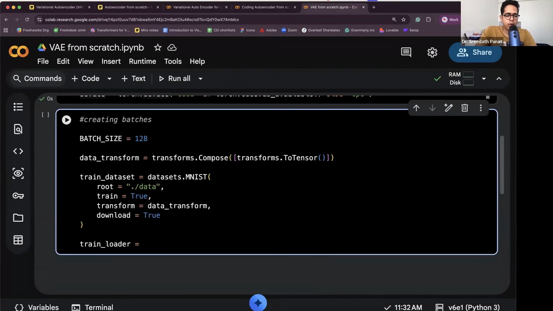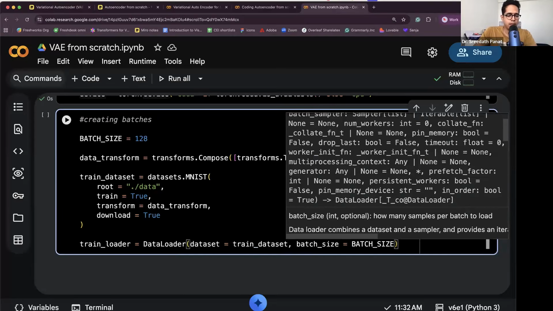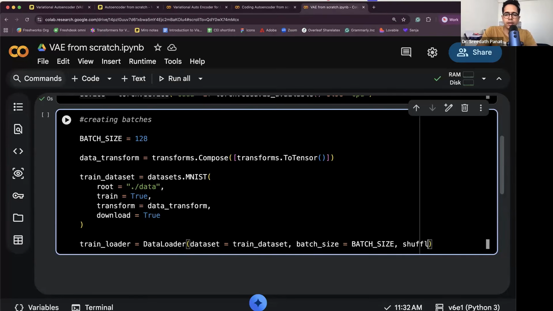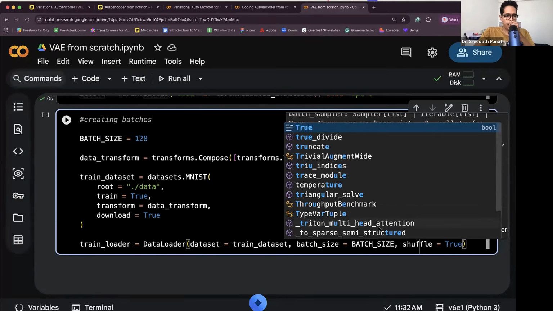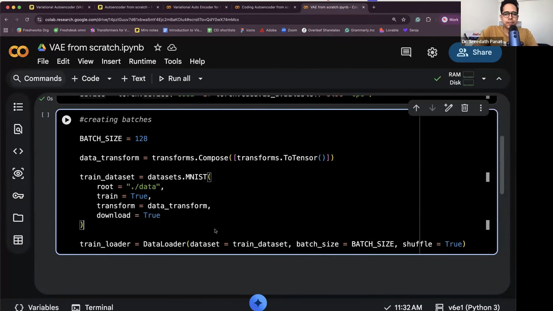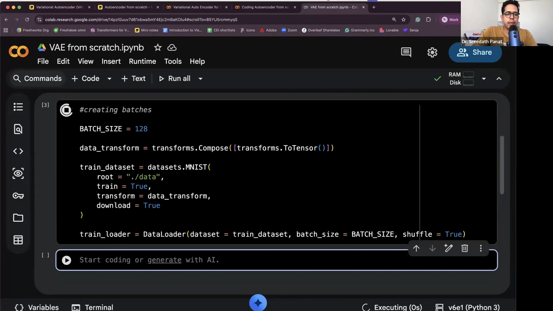Train loader is the dataset loader for train. So DataLoader of, and here we have to pass dataset, and dataset is nothing but this train dataset. Then we have to pass batch size, which is defined by this. So batch_size is equal to batch_size. Then shuffle equal to true, which you may or may not define, not needed, but let's keep it since we have been doing this in every code. That is the train loader, and that's it. So this is how you create batches.